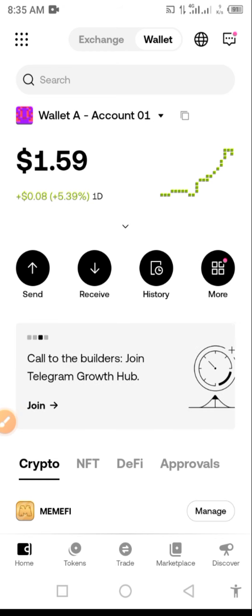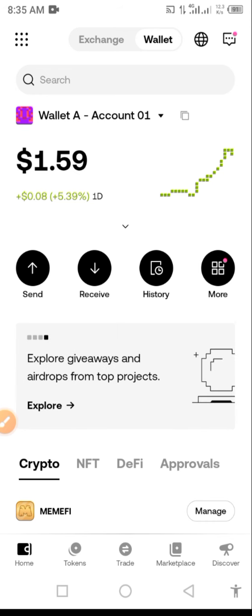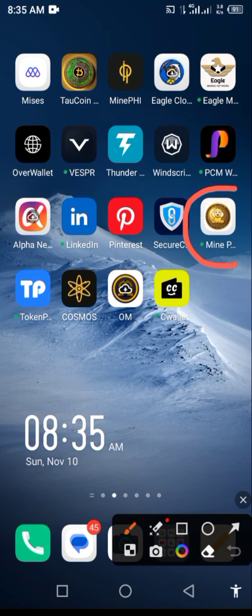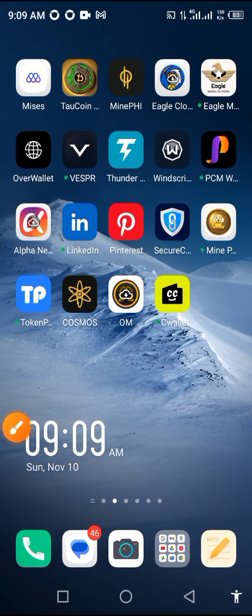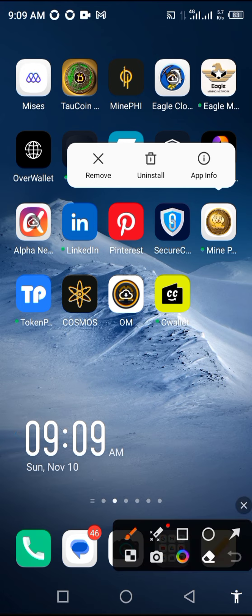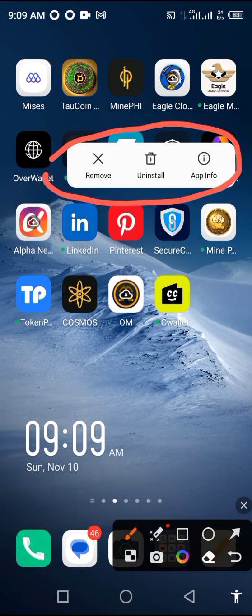OKX cache, okay? You clear the browser cache. Once you clear your OKX browser cache, that means everything in your OKX have wiped away. Do you understand? Let me show you how to clear cache. Okay, guys, so let me use this app as an example. Okay, if I want to clear cache of this app, okay, I will press on it and hold. So once I press on it and hold, this thing will pop up like this. Okay, you see remove, uninstall, app info. Okay, so you just click on this app info.